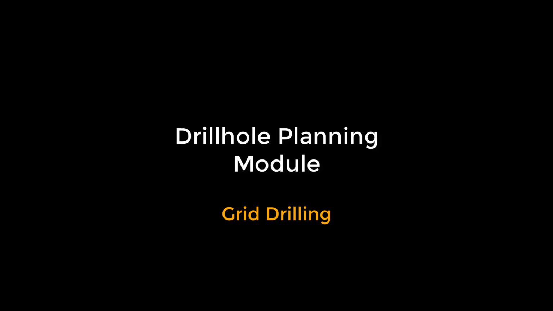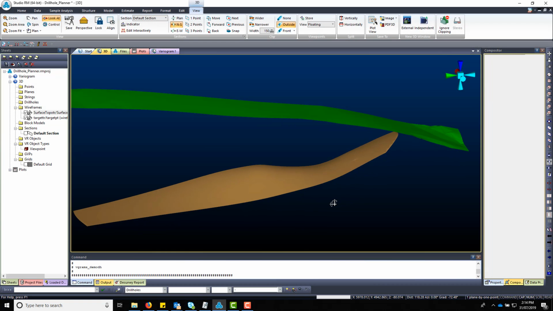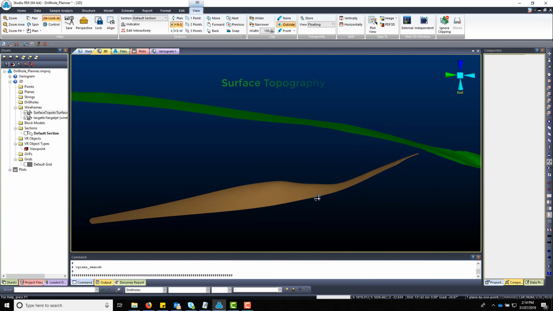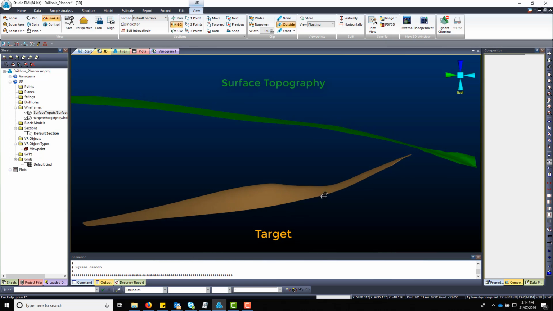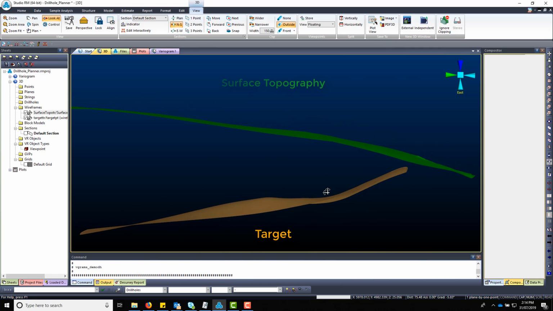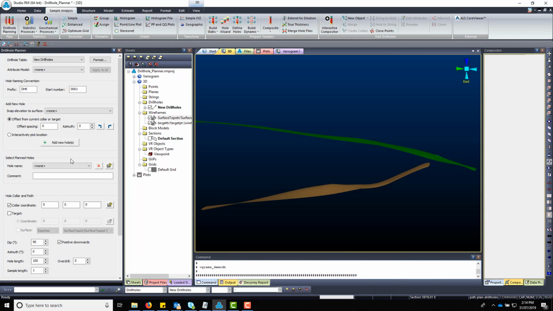Now, we're going to start with grid drilling. This scenario would be for things like exploration drilling, where you're designing from a surface topography to a projected target, or perhaps in-pit grade control drilling. As a starting point, we're going to need two wireframes, as you can see here on the screen. Just FYI, the target can be either a surface or a closed volume. I'm just going to go ahead and open my drill hole planner. This can be found under the sample analysis tab and on the far left, drill hole planner.